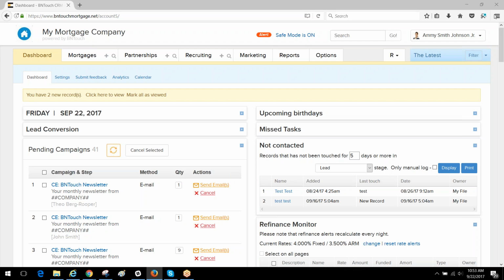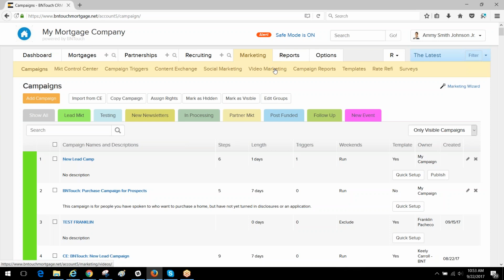To access our surveys area, you're going to go to the Marketing tab and choose the Surveys option. This can be reached through the master account after Surveys has been enabled in the Modules area.